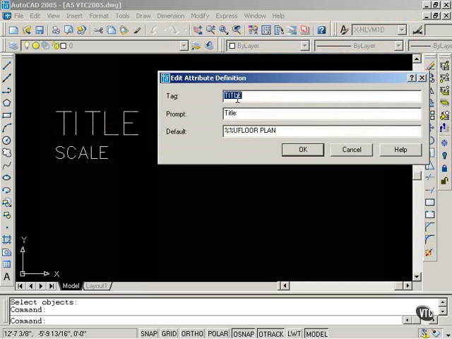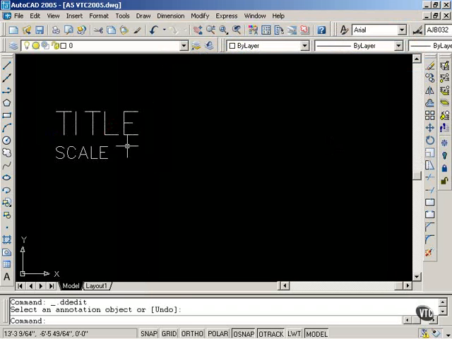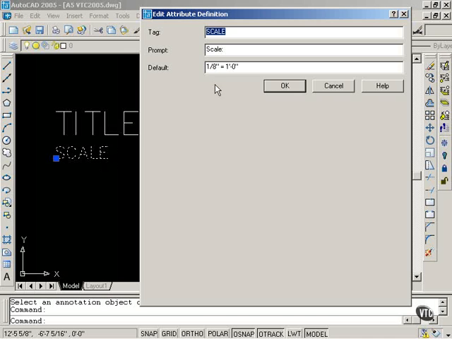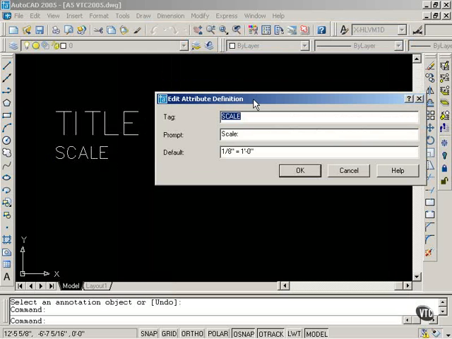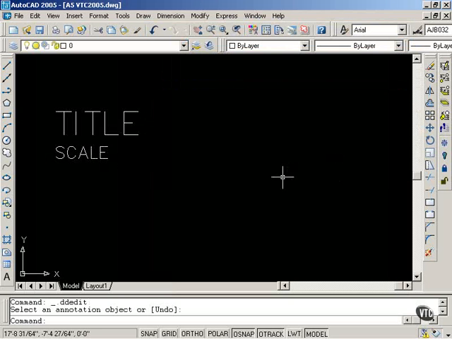Currently, the tag is title, the prompt that I saw asked me for the title, and the default value was floor plan. For the scale, very similar. Scale and a default value. With this information in mind, we can now go ahead and create our own attribute.